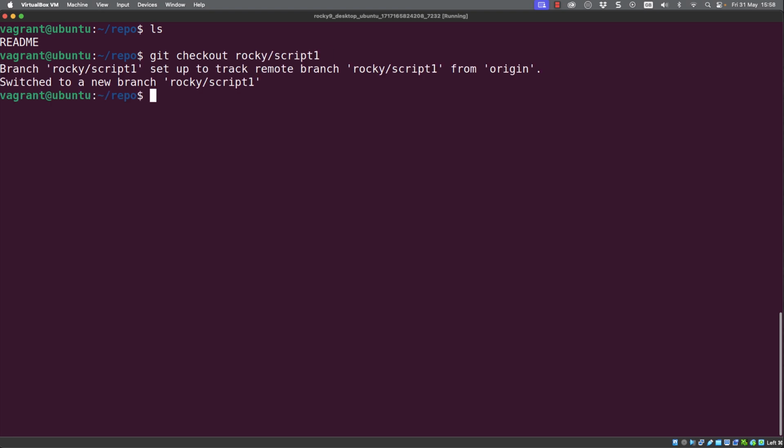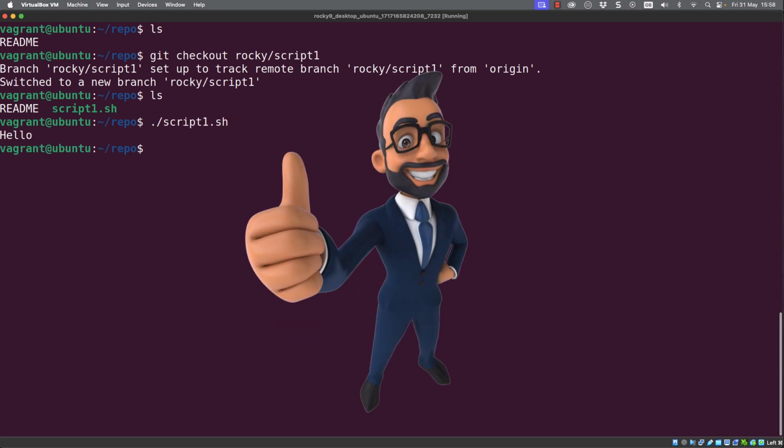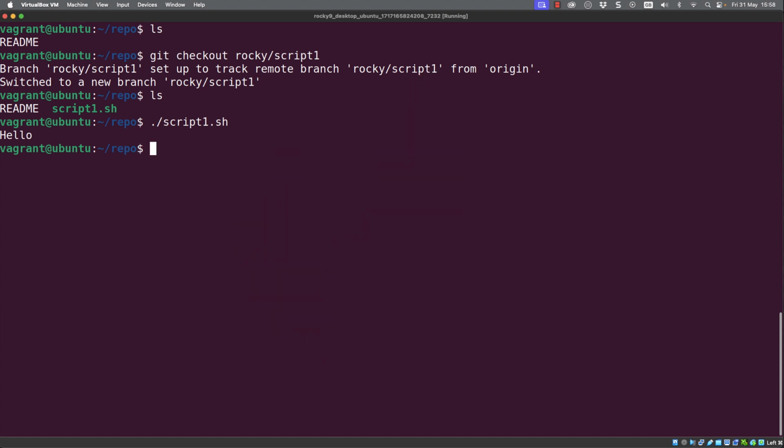If I now go through and check out the Rocky script1 branch, I can see now that I have both the README and the script1, and I can go through and execute script1, and we can see that it executes perfectly well. So it looks like the code that has been created by Rocky is good, and we're happy with it. But branches also have another feature, is that I can check out a particular branch.